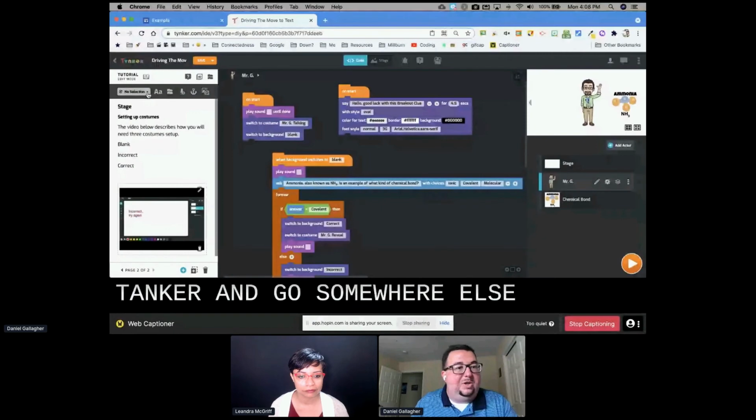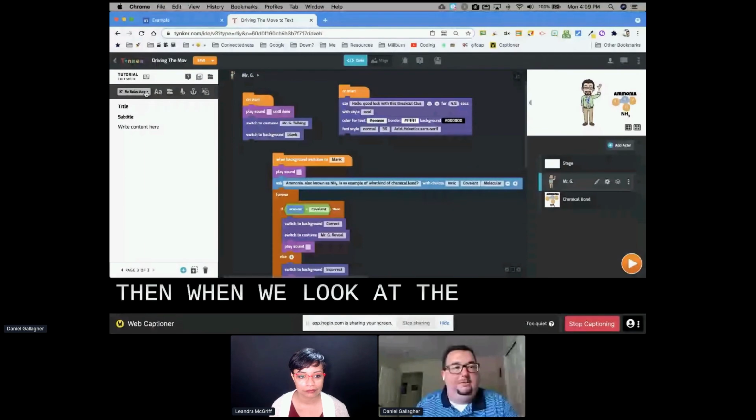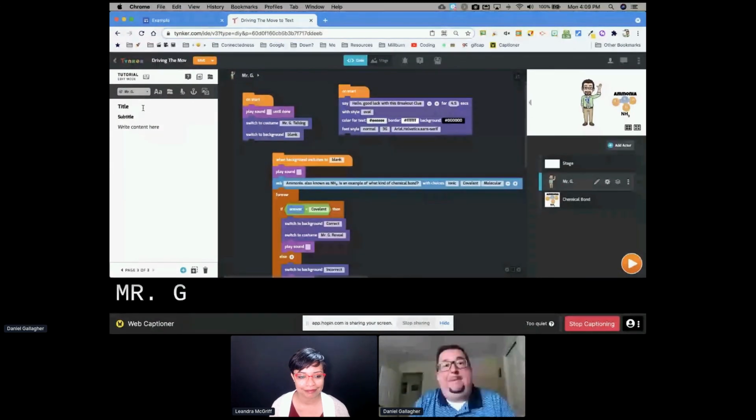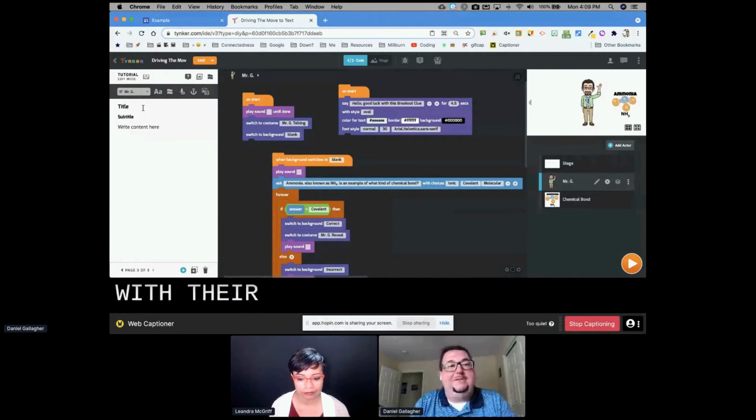What's also nice is I'm able to have it set up that when they're going through this tutorial, they are set to different areas. So I'm going to have this set for the stage when they get to this page. And then when we look at the third page, that's when I'm going to start putting in my different code. I'm now going to have this set up to appear for my character, Mr. G. Now, the first time they're creating this, I'm going to guide them through step by step. But then I'm going to want them to get to the point where they're going to create a blank project. They're going to create their own actors, set up their own stage, and have this fit with their content area.